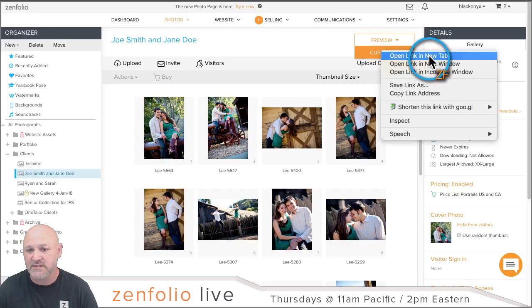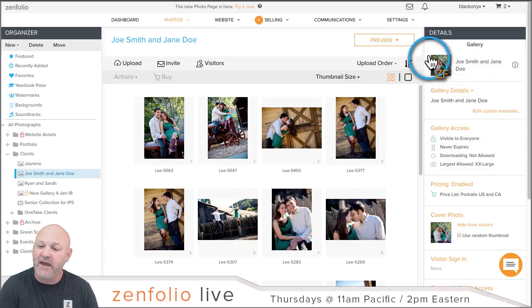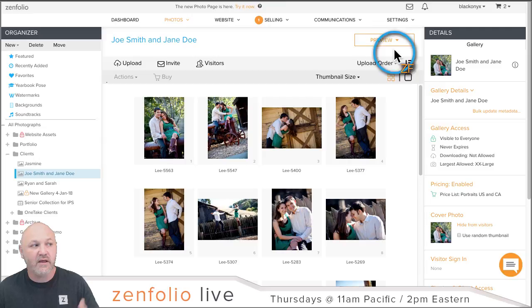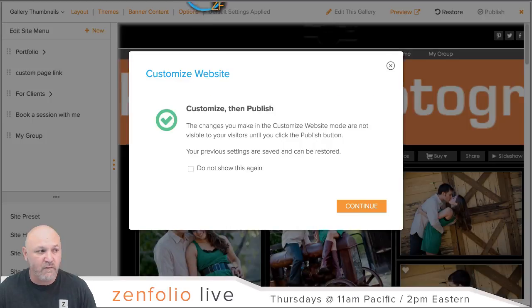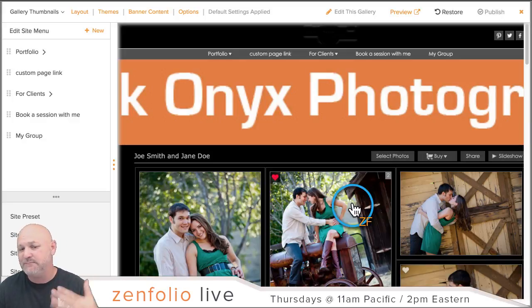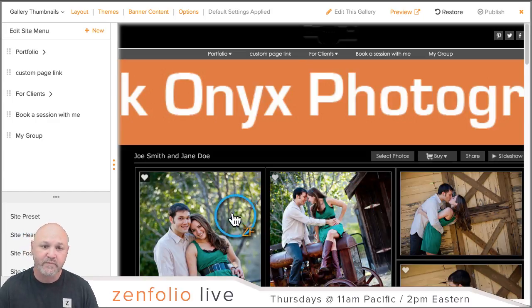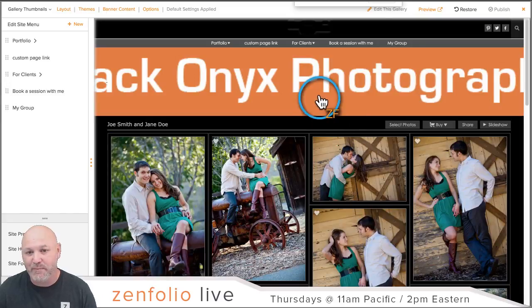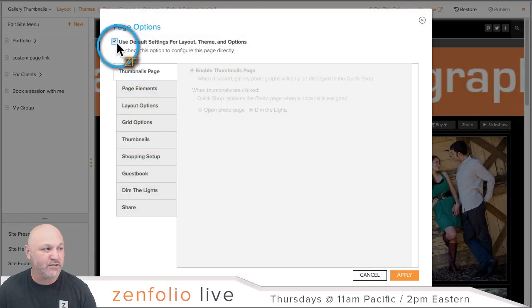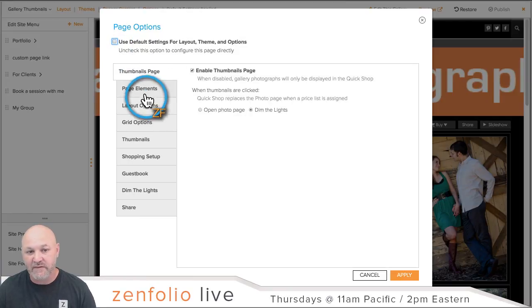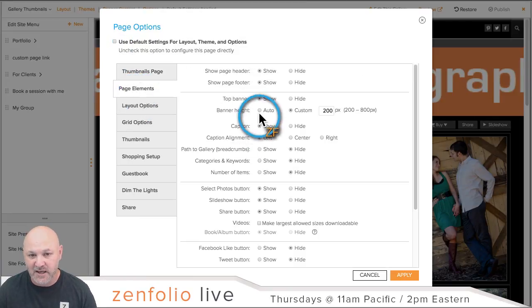I'm going to open this in a new tab because I like working back and forth in multiple tabs. This lets us load the gallery into customize view. So now we're in this specific gallery in customize view. One of the things I want to do right away is get rid of this big orange banner from a few weeks ago. So I'm going to go to options first, uncheck use default, and then on page elements, I'm just going to hide this page banner so it's not sticking up.